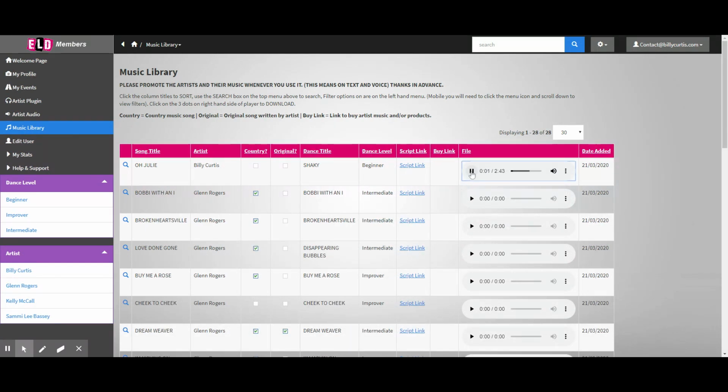So you can play the track. Click on play. To download, click on the 3 dots, download. That will download to your computer where you want to store it.